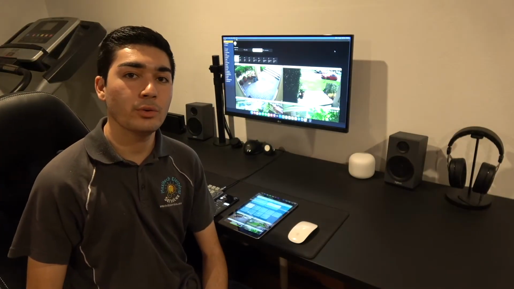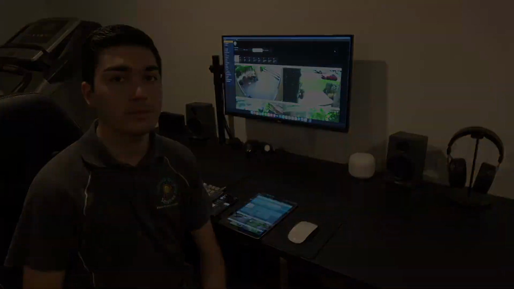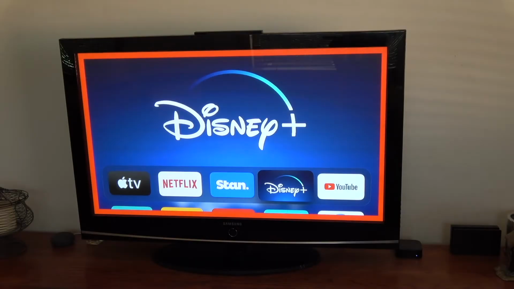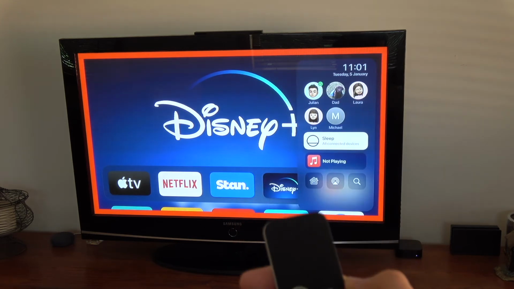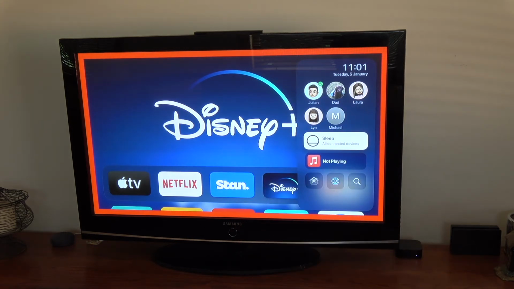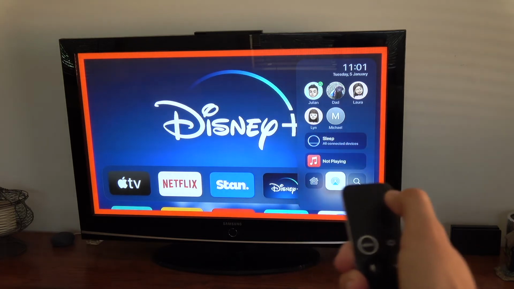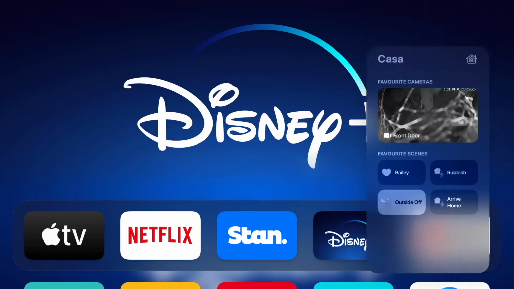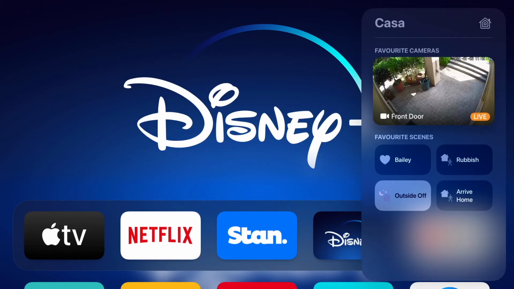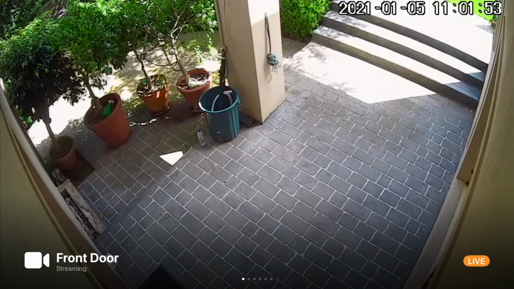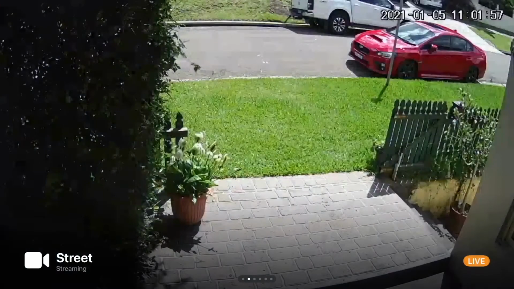I'll now show you how to view and use the cameras on an Apple TV. First of all, on the Apple TV, you need to hold down the button on the top right, and then you get the pop-up menu. If you swipe down and then go to the home icon and click it, it'll load your cameras. After they update, you can see a live view, and from here you can just tap across and then it will load the other cameras.